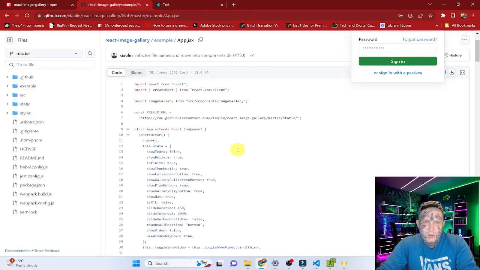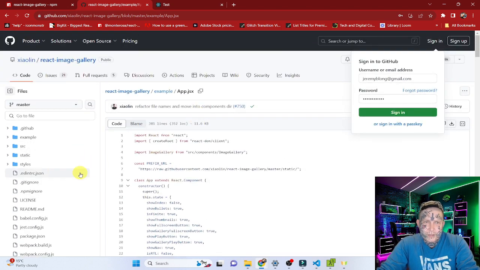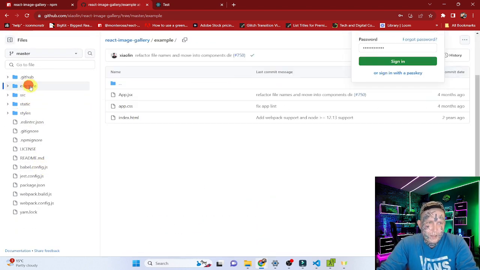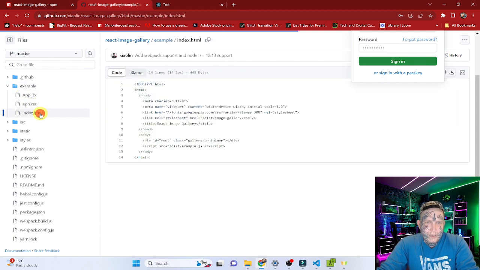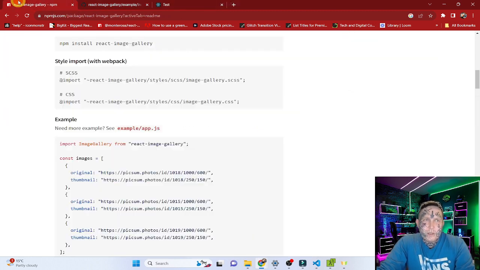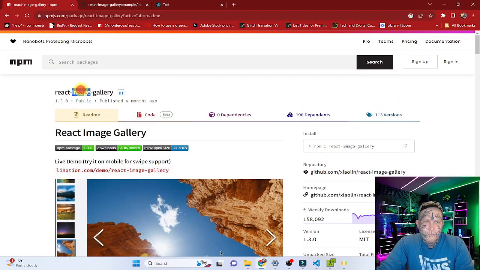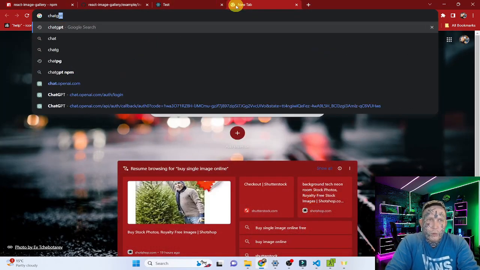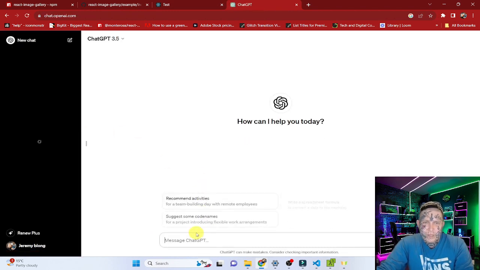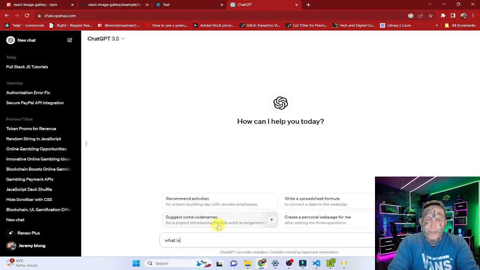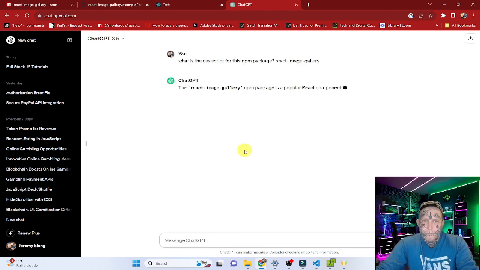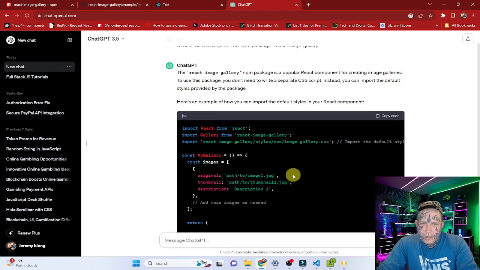So let's see, app.js. There's no CSS here. Let's check the example folder. Index.html. And there is the image gallery CSS, but let me ChatGPT this. When in doubt, ChatGPT. It's like Stack Overflow, but better. What is the CSS script for this NPM package? Let's see here, and there we go.